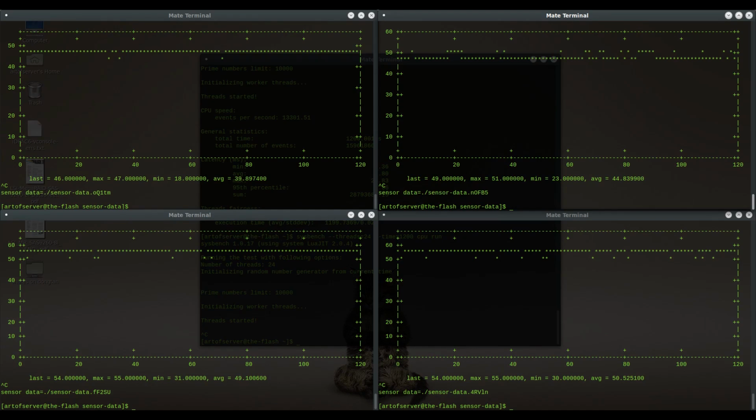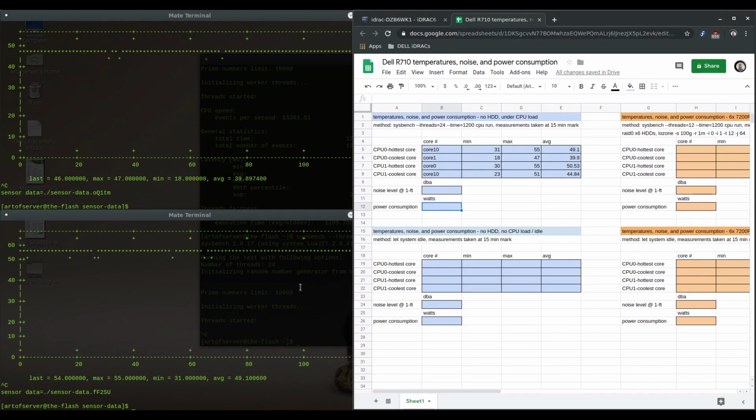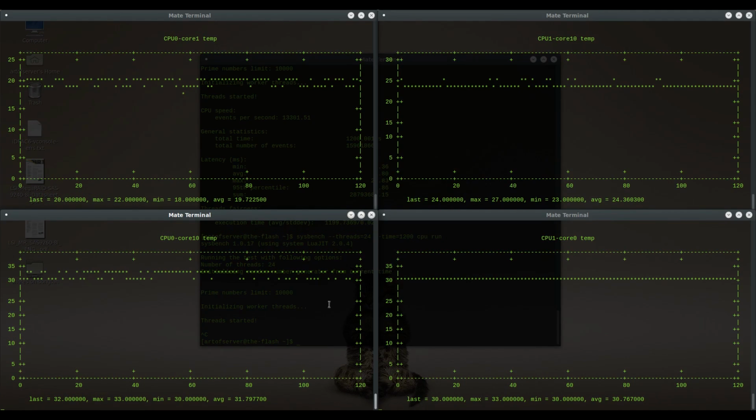Alright, so at this point we're going to let the system cool down, but let's go ahead and record some of the numbers we just saw. So for noise level, it looks like it was somewhere in the ballpark of about 51 decibels. And the power consumption was about 235 watts. Alright, so I'm going to let the system cool down for 15 minutes, and then we'll come back and record the idle readings. Alright, it's been about 15 minutes.